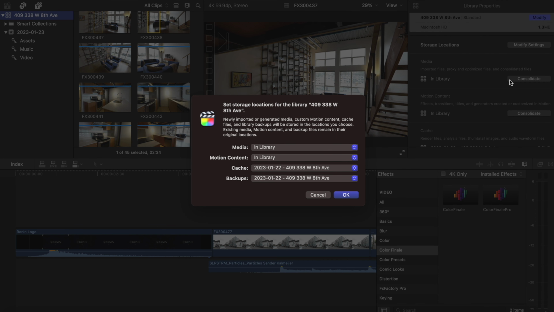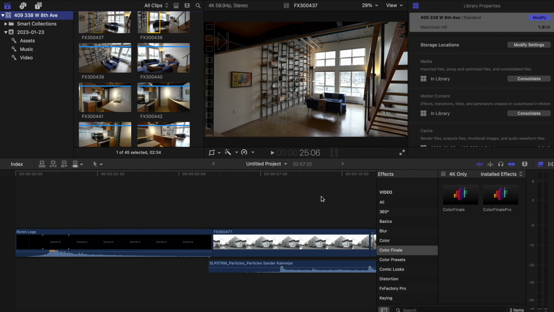Also, when you're creating your library, one of the things that I do is I change all my storage locations to go right into that folder. So my cache goes into that folder, all my backups, all my media, and everything else goes right in there. And once again, it's just easy to keep everything all in one stored folder.